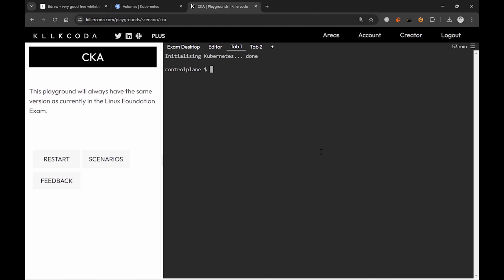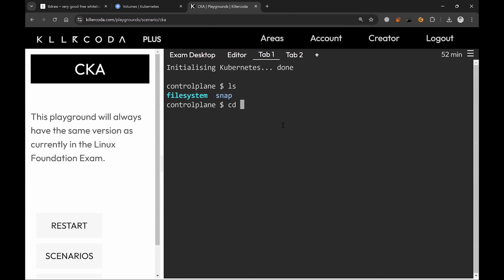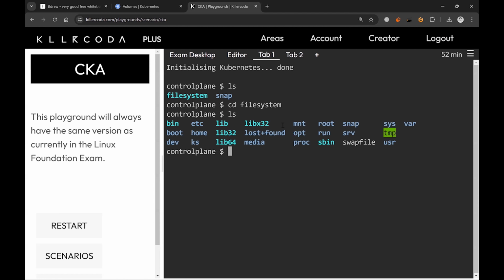So I am going to use Killer Coda for this tutorial. I'm using a CKA environment, so it would simulate the CKA environment which uses Kubernetes 1.31 as of now. You can use your local cluster if you want to, or if you have a self-managed cluster on VMs or on AWS EC2, you can also use them. So let's get started. First, let me go into the file system.